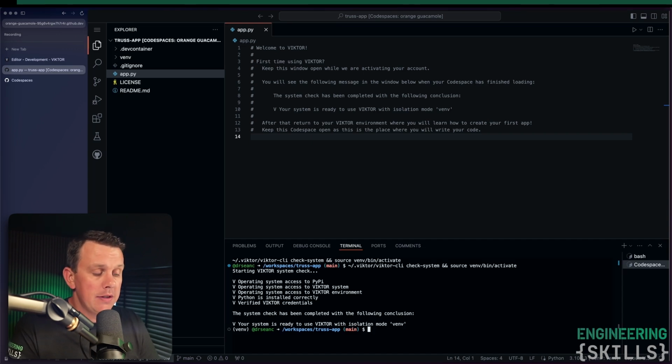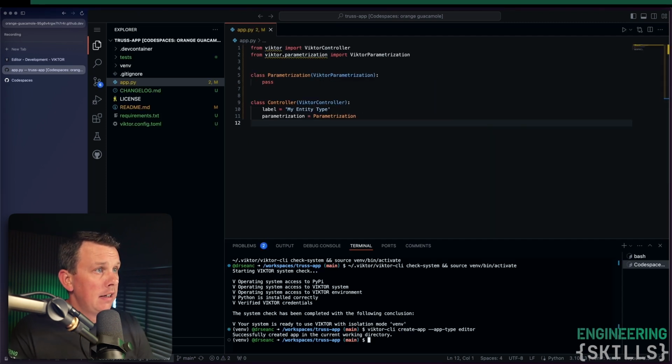And so what we'll do is we will paste in the following command into our integrated terminal: victor cli create app, and then app type is editor. You can find this command in the text associated with this lecture. Once we execute this, it is going to populate our working directory with some files, and it's also going to add some code to our app.py file, which is the main file that our app is built from. So we can see here that we've successfully created the app in the current working directory.